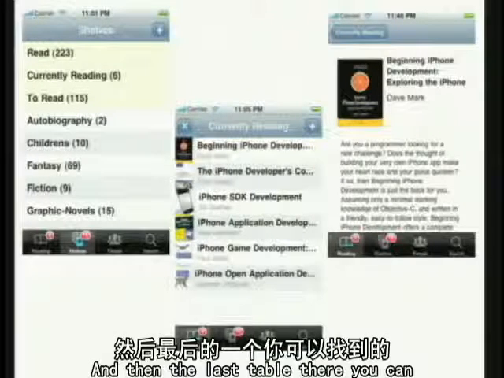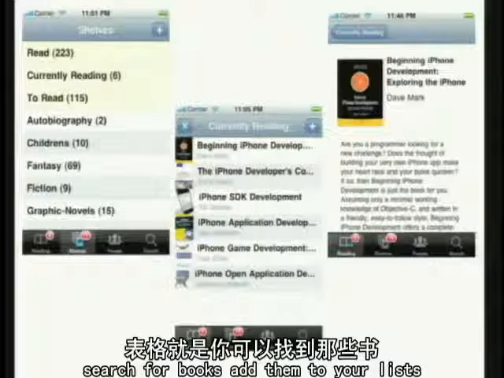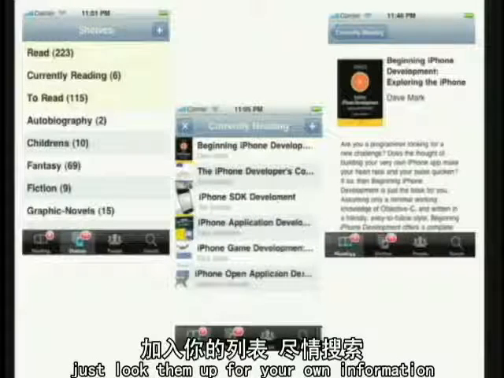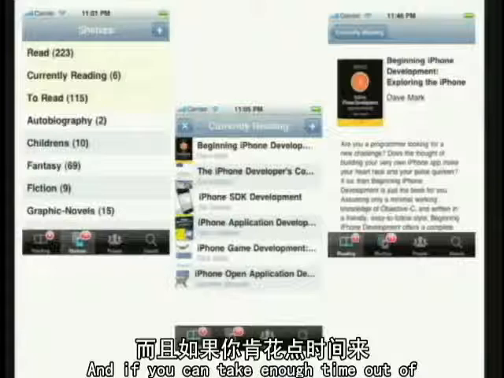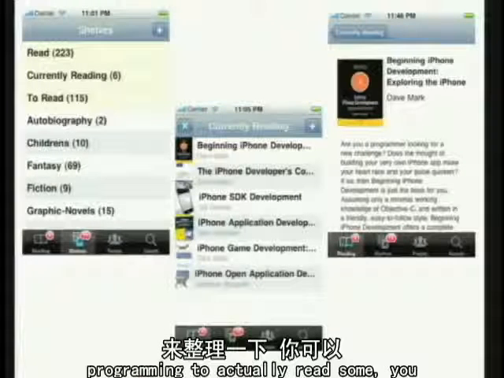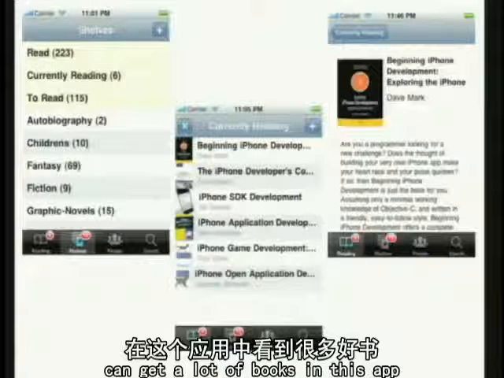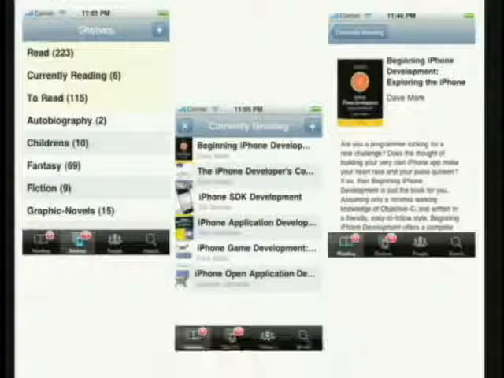And then the last tab there, you can search for books, add them to your lists, just look them up for your own information. And if you can take enough time out of programming to actually read some, you can get a lot of books in this app. So I hope you enjoy.